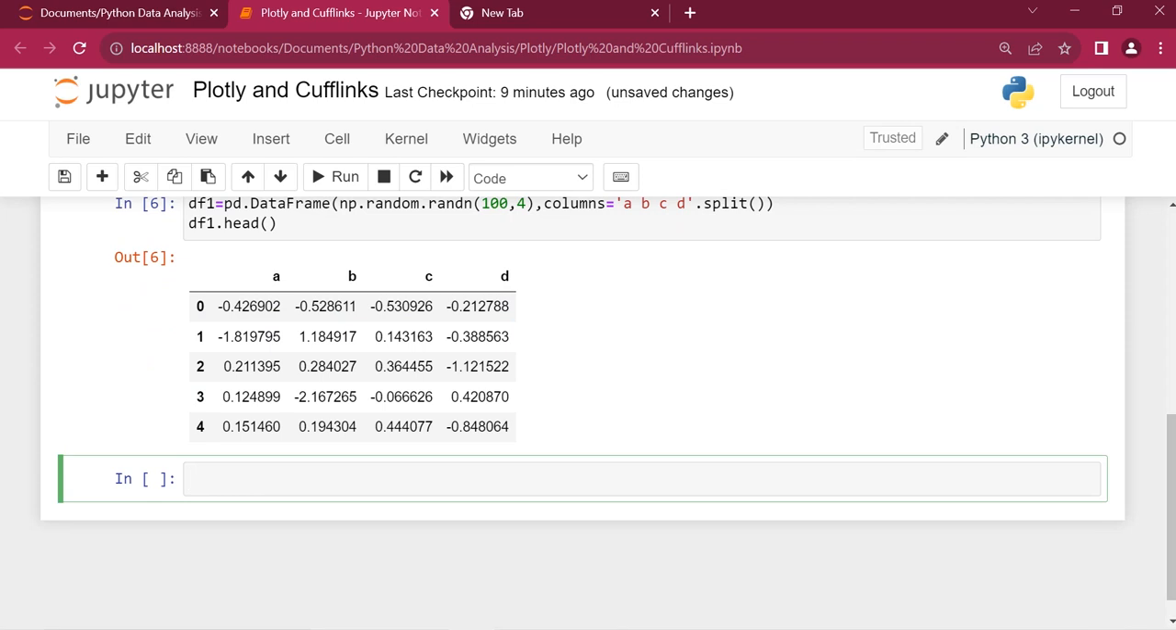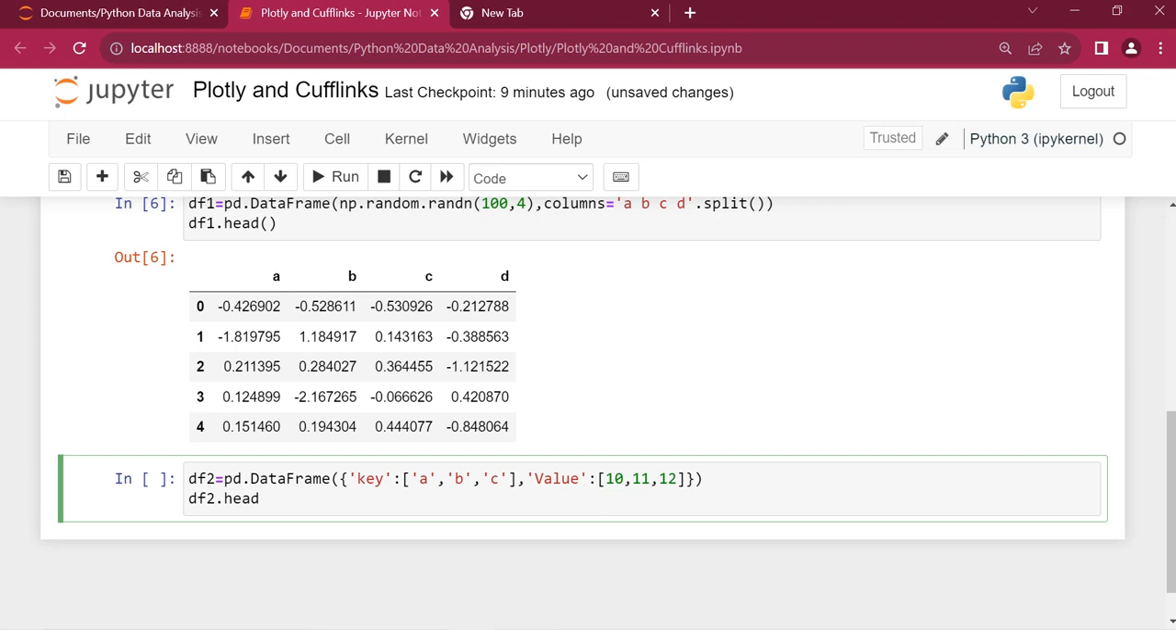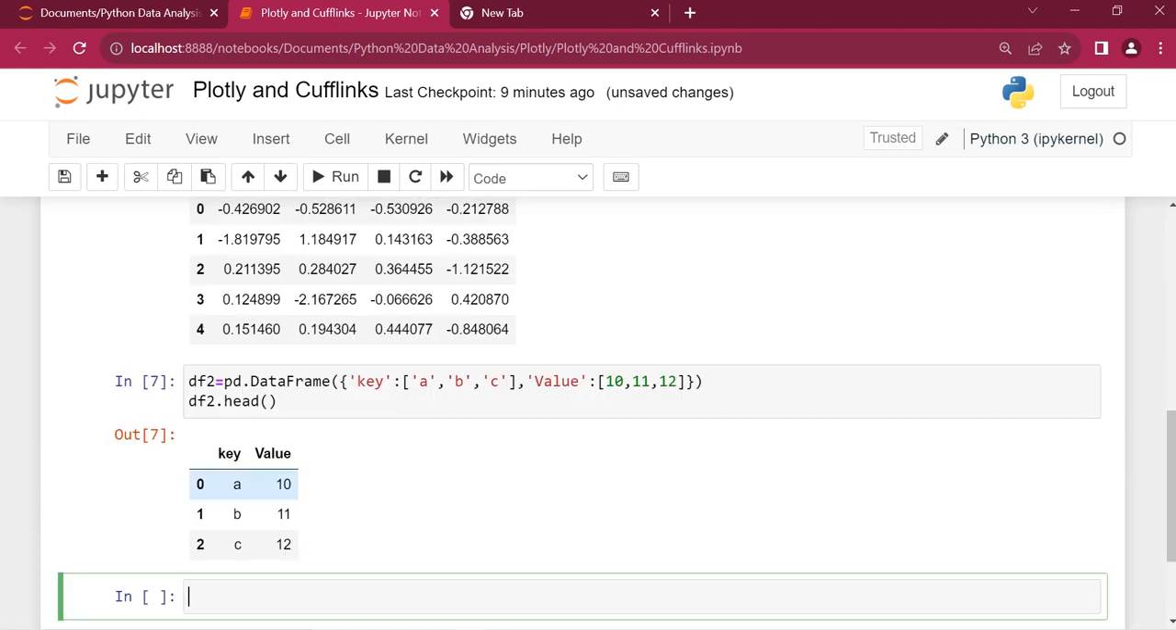Now let me create another data frame. Let's say df2 equals pd dot DataFrame, and then let's say key colon abc, and then value colon, let's say the values are 10, 11, 12, and then I'm going to do df2 dot head just to see this data frame. There we go.